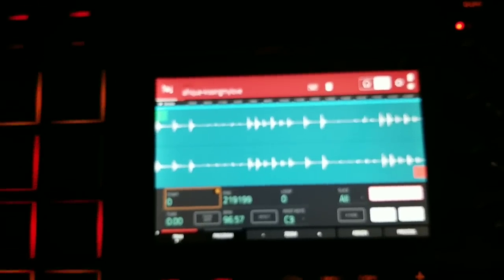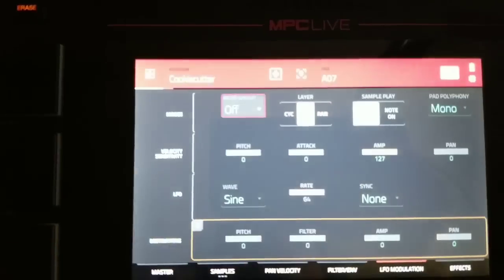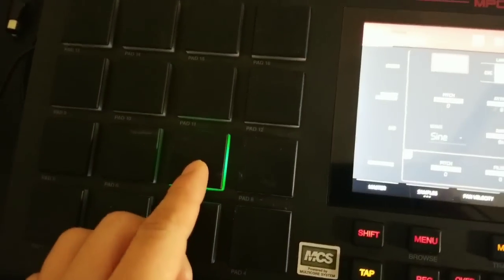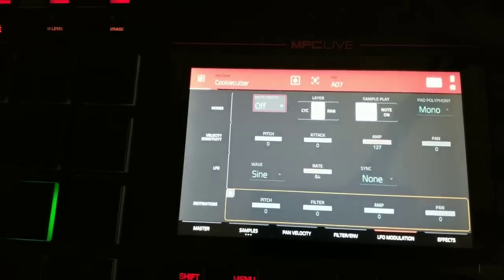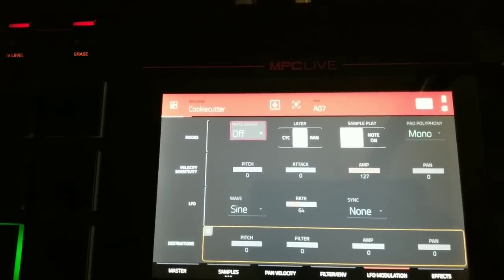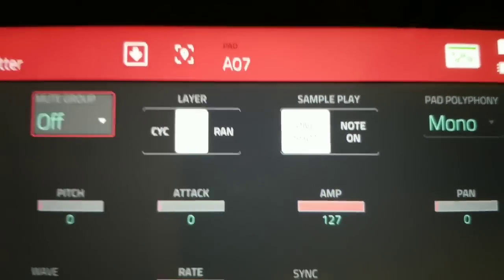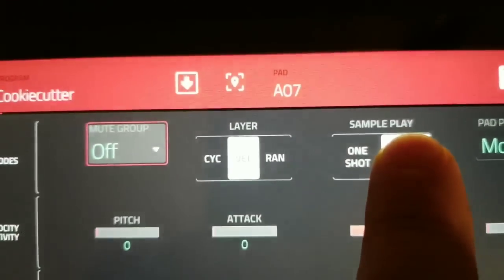Now going back out to menu, program edit. I have put my sample on this pad, but as of right now it won't loop as it is on one shot. In order to loop a sample endlessly, you're gonna have to put it on note on.